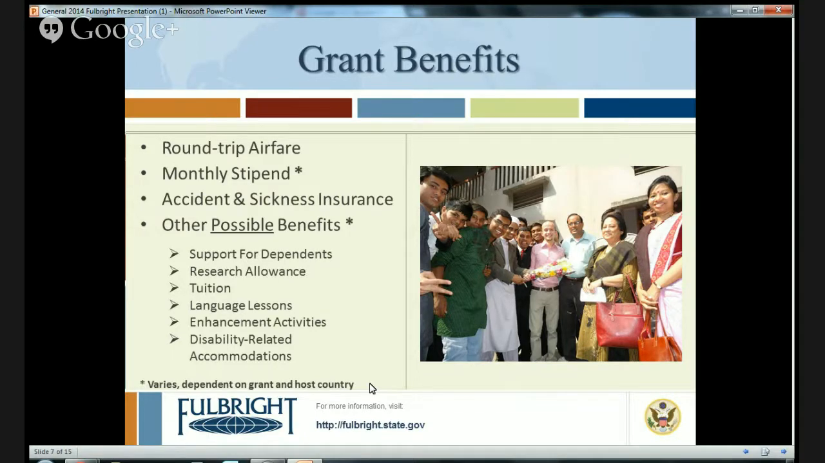So the grant benefits, first is round-trip airfare. Second is a monthly stipend, which is dependent upon the country that you're going to. This is based off cost of living in that country. So the cost of living in France is probably going to be a little bit more than the cost of living in Nicaragua or Guatemala. I'm naming countries that I don't think we have programs. But you get the idea. So it's based off cost of living.